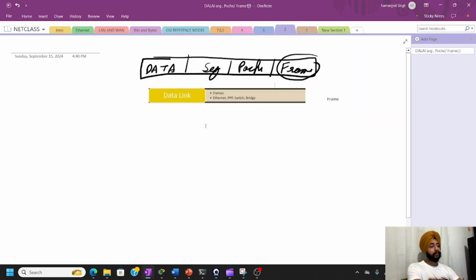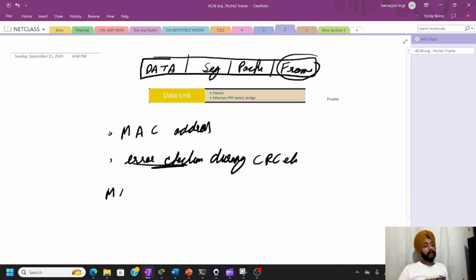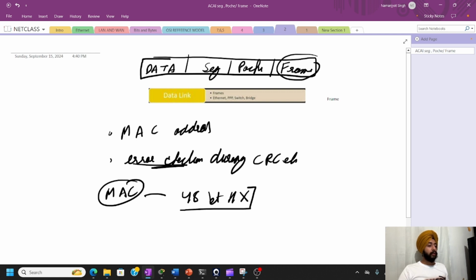Like our computer also has a MAC address, so the data link layer helps with this MAC addressing, and it also helps in error checking during the cyclic redundancy check and many other checks. Error checking is also done at the data link layer. So this MAC address we will discuss in future, but in short, it is a 48-bit hexadecimal code given to the network interface card.